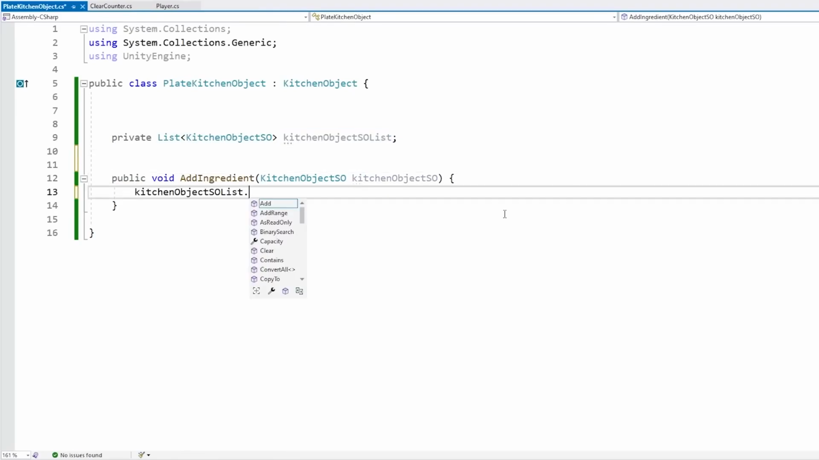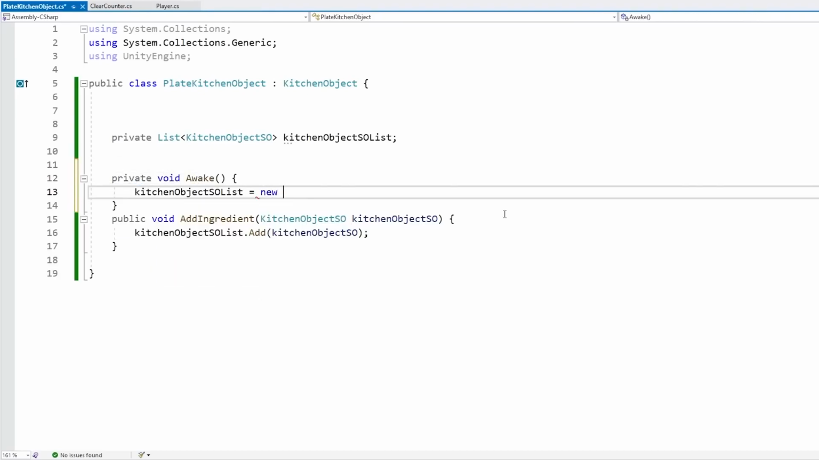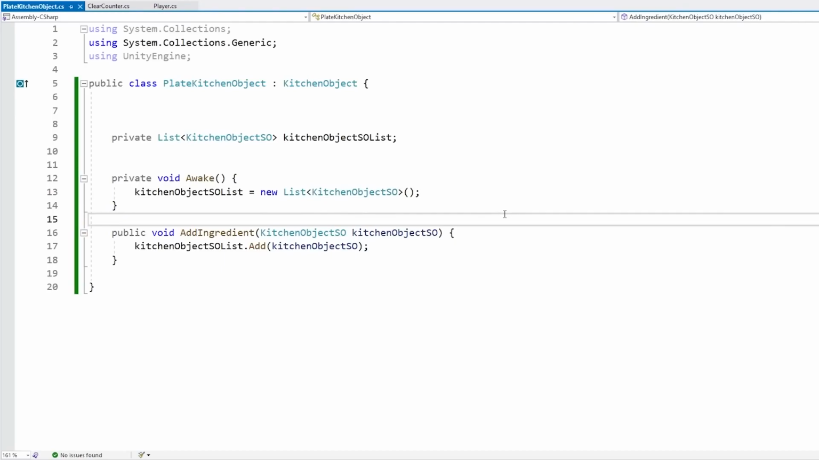Then when we add the ingredient, let's just add it to the list. So this kitchen object SO. Let's also make sure to initialize the list. So let's do it on awake. Let's initialize our list.